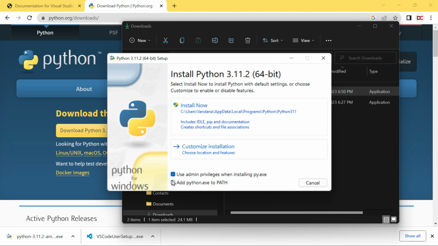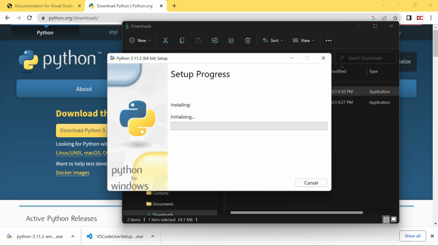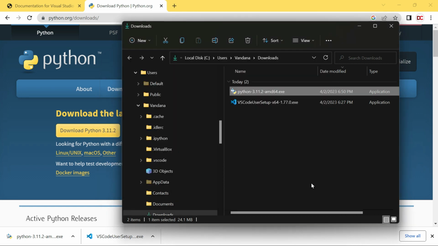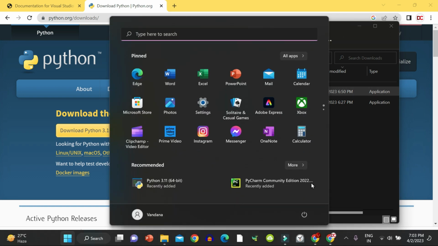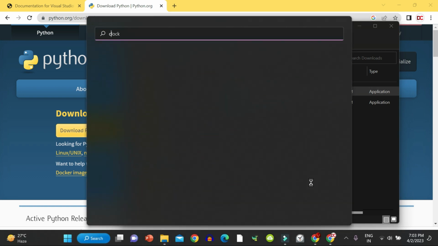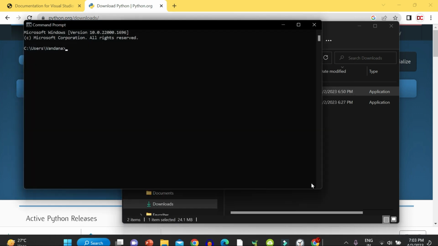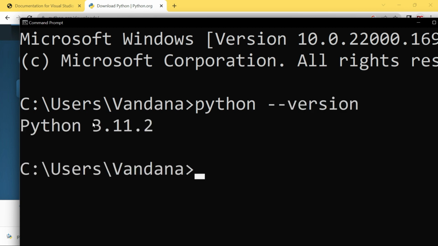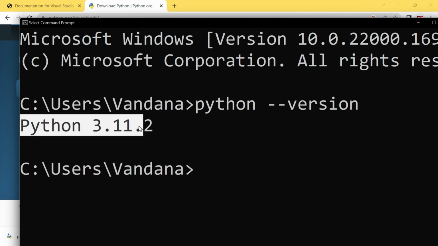First of all, check this. Add python.exe to path. Now click on install now. Python is installing. Python has been installed. Close the window. If you don't believe me, then press Windows button on your keyboard and search CMD. Then enter. Type in the command prompt python space dash dash version. Did you also see this on your screen?